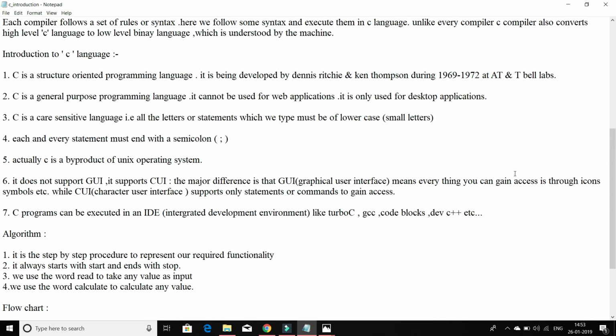C programs can be executed in an IDE, that is an integrated development environment. You have many IDEs you can download. They are free, like Turbo C, GCC, Codeblocks, JC++, etc. I generally recommend Turbo C, but there are some errors in that also. But I mostly prefer online compilers, because they are more efficient and they run through online libraries.